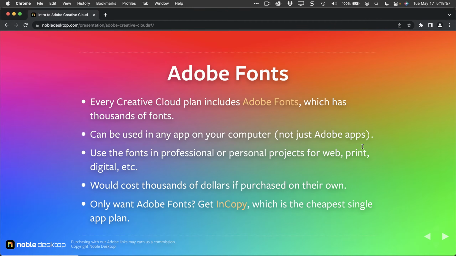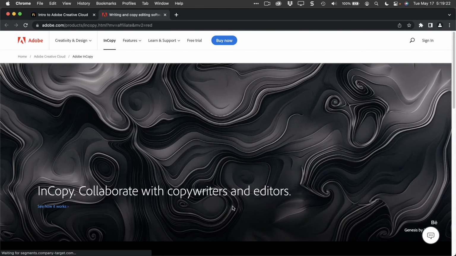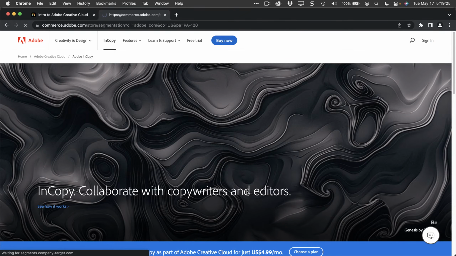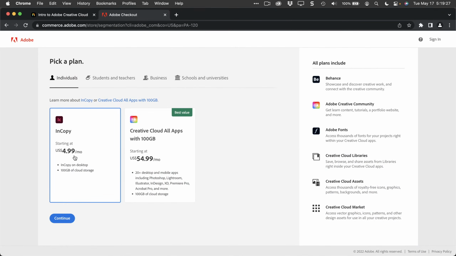But let's say you just want Adobe Fonts. You're not interested in any app or anything. You're just like, I just want Adobe Fonts. And how would I get that? What's the cheapest? Well, any Creative Cloud plan includes Adobe Fonts. The cheapest Creative Cloud plan is InCopy. Now, you might not care about InCopy. It's a companion app that goes with Adobe InDesign. It's meant for editors. It is the cheapest single app plan. Most of the single app plans cost $10 a month, but InCopy is the one rare one that only costs $5 a month. So cheapest way to do it, and look over here, all plans include Adobe Fonts.